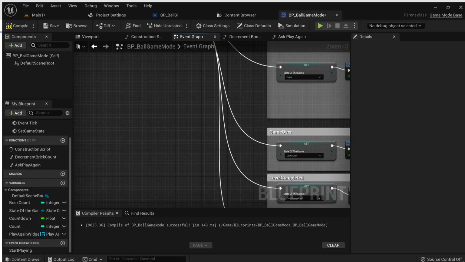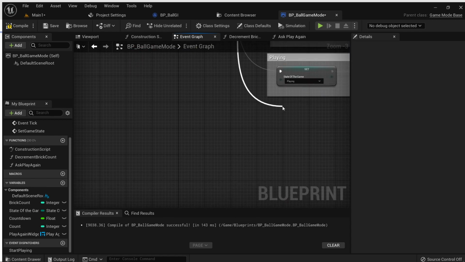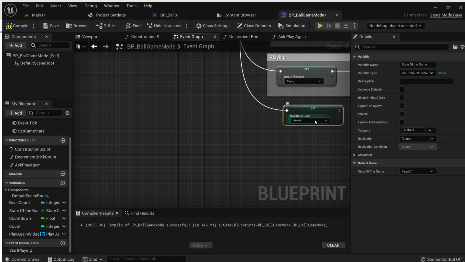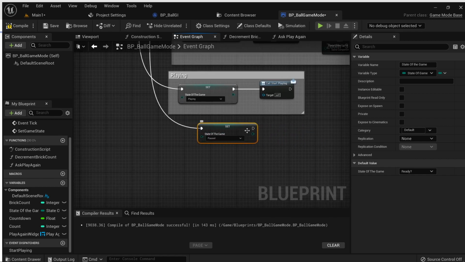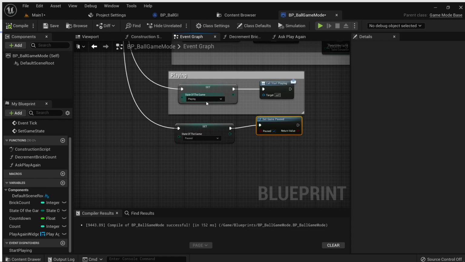So next, we're going to be changing our next state, which is a paused state. This is going to be calling set state of game. We're going to be setting this value to paused, as simple as that. And for our paused, we're just going to set the game paused. Nothing else. You just want to pause the game for a little while. So set game paused. There's a node for this also. And then you can just pause it and then compile, save. And we are done with the paused part also.